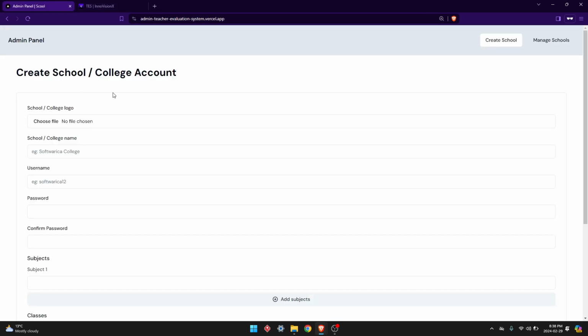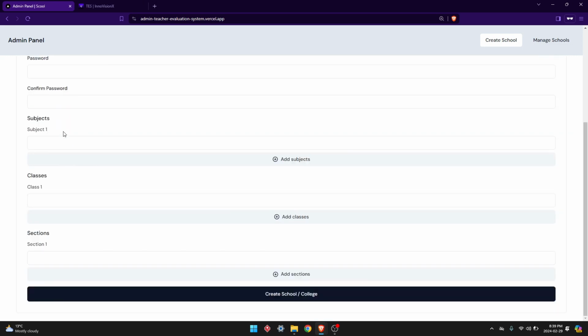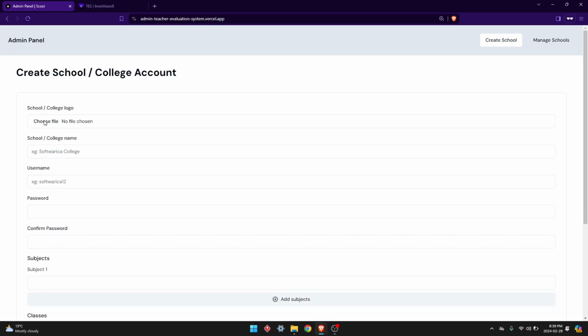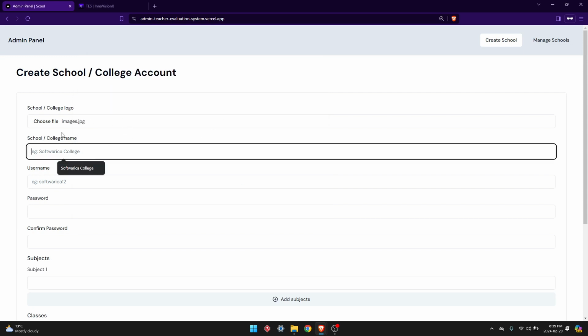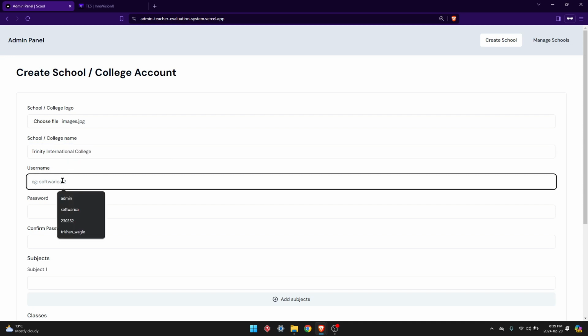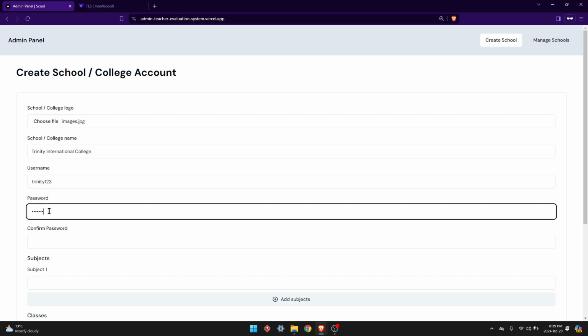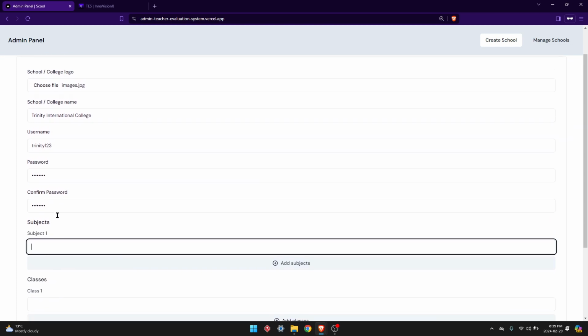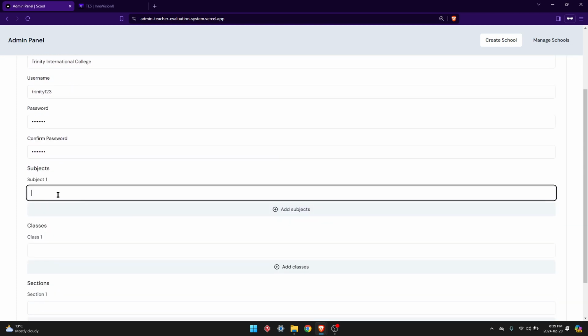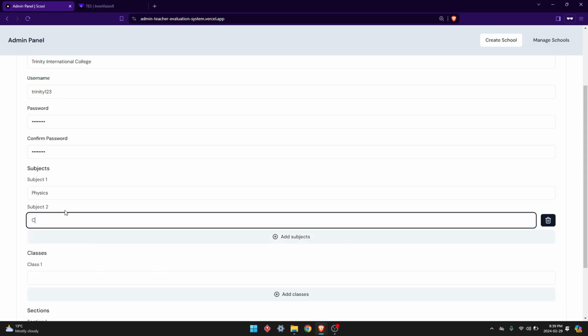In order to create any school or college account, all these fields are required. These fields include the school or college logo, so let's quickly add a logo. I've added one logo here. We have to give the school or college name, so let's give it Trinity International College. A username is also required, so let's give it a username of Trinity123, and a password. Let's just give it a simple password for now. Confirm password. Subject is the section where we need to add all the subjects that are taught in this school or college. For now, let's just add physics and chemistry.